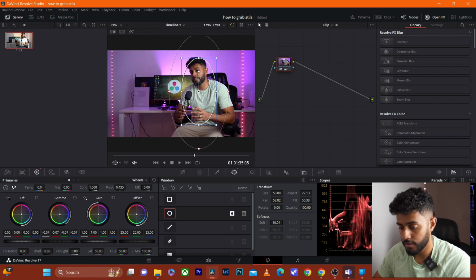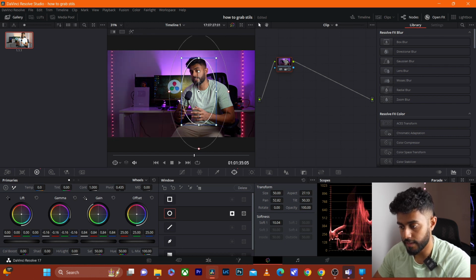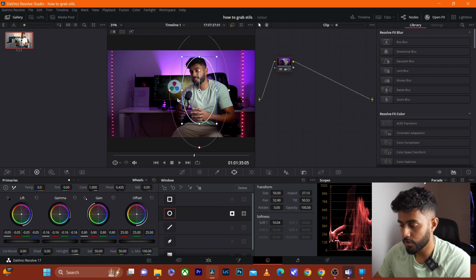When I lower the gamma, you're gonna notice the sides getting darker. When I lower my gain, it's getting even darker. Maybe I'll put my lift all the way down, and maybe I can move my power window just slightly up. So let me show you in full screen how it looks. So that's how it looks in full screen, which looks pretty cool.